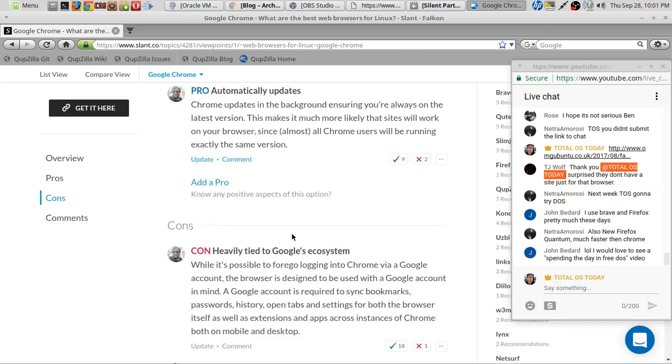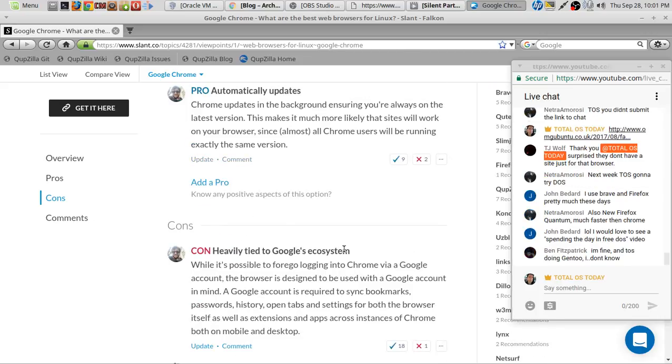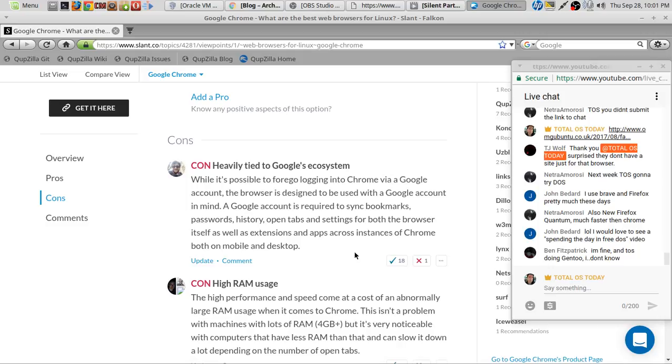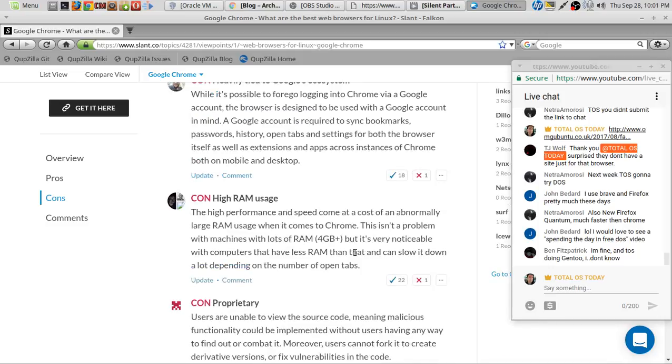Let's see, those are all the cons. Heavily tied to Google's ecosystem, whatever that means. High RAM usage, really? Chrome? That's interesting. Yes, the new Firefox Quantum, I looked at it last night. It's supposed to be very fast.